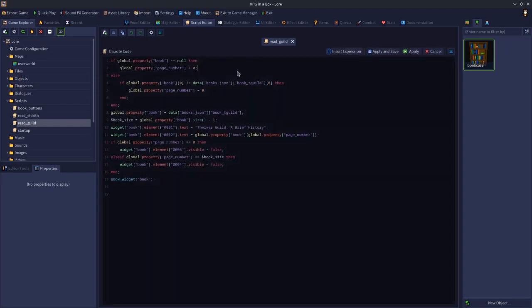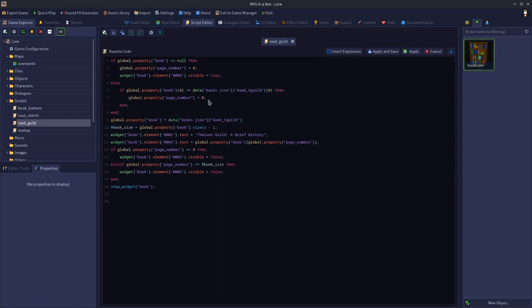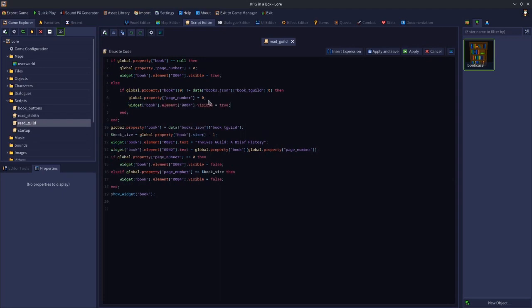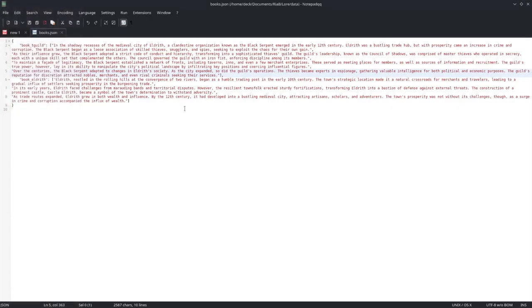Anyway, so I hope that's given you an idea of how you can go about making dynamic books in RPG in a Box. It's a really good idea to use JSON files, because as I've done here, I've put all my books into one JSON file, separated by the values. So book T Guild, book Eldrith, and then each book is an array consisting of the paragraphs of the book. And then if you wanted another book, you would put a comma here, and then you'd have your next book code. So book, new book, or whatever. You'd have your colon, you'd open and close an array, and then in there you'd put your paragraphs of your third book.